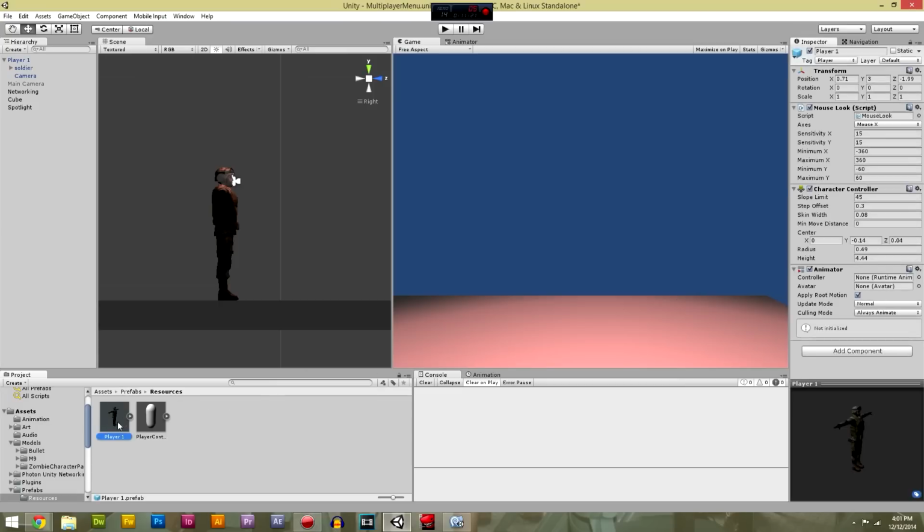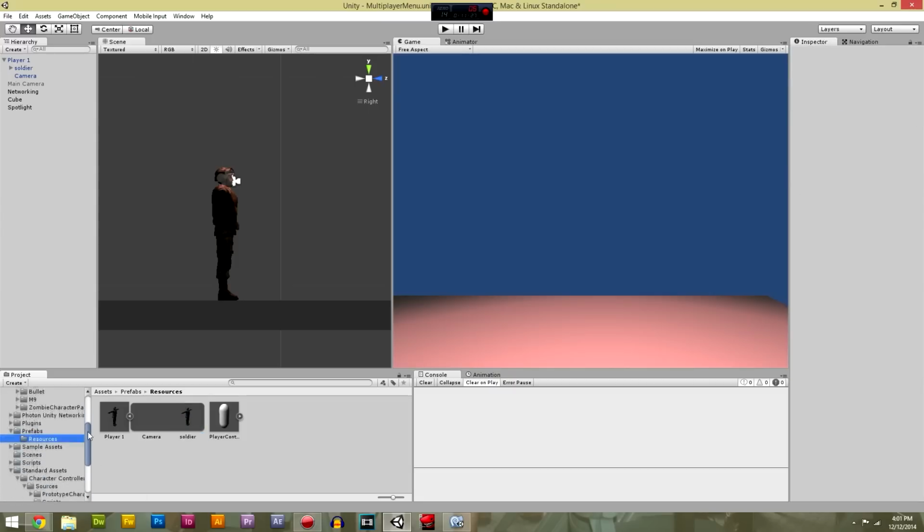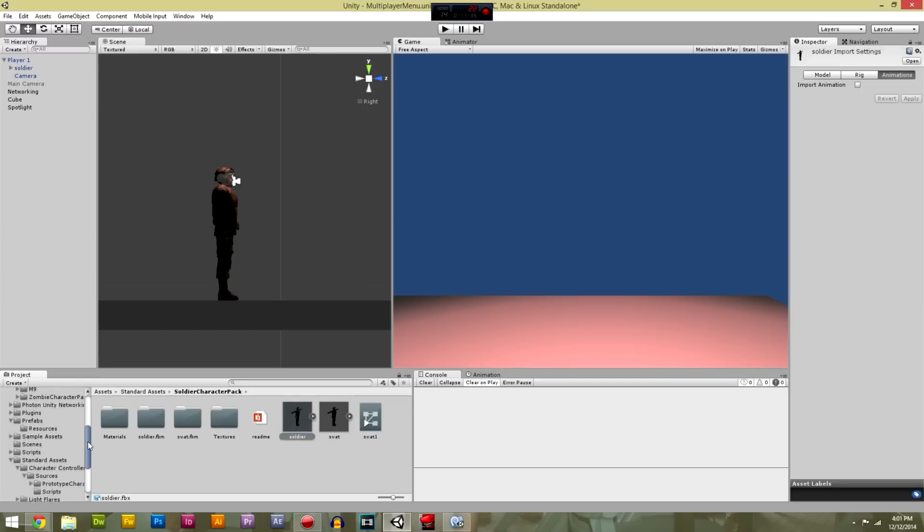So we need it for the network, so put it into the resources folder. And now if we open this up, no, it's not going to work for us. We need to go back to the folder, soldier character pack, and drag the soldier into the prefabs folder, just so that we can use it from there.